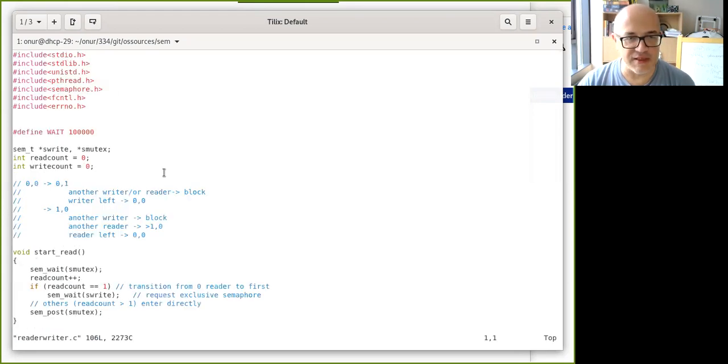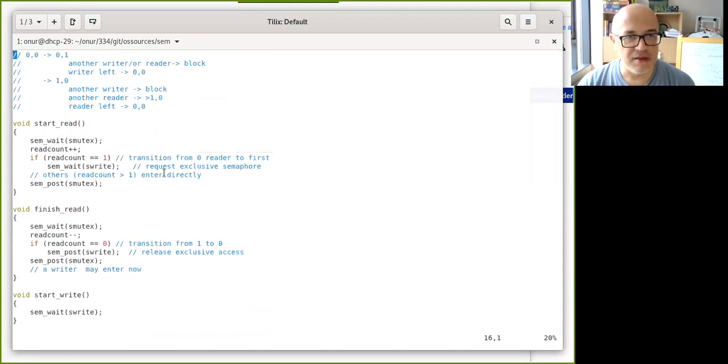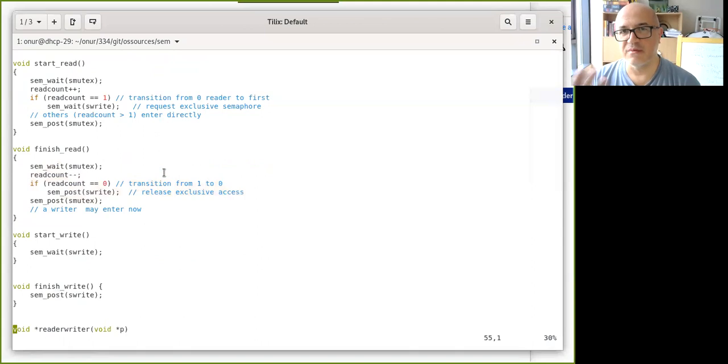Finish is not blocking actually, but we have short living critical regions. These are like four instructions. And in between these mutexes, there is no wait. That means the finish is always very short. This mutex is only there to protect this read count, okay?